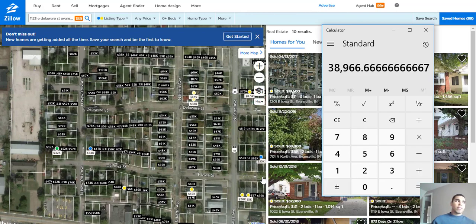Now, I know we don't have pictures, but let's say we need some flooring and we need some new appliances maybe, and we want to spruce up the property a little bit, maybe some countertops or something. Let's just say we want to put 10,000 into the property, okay?